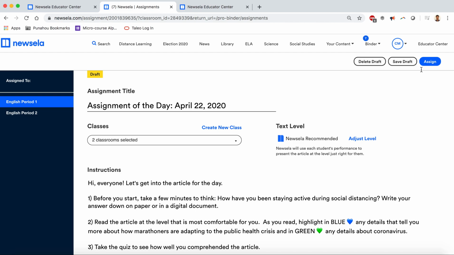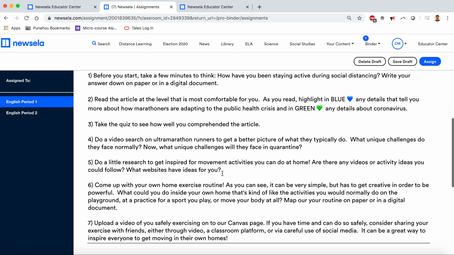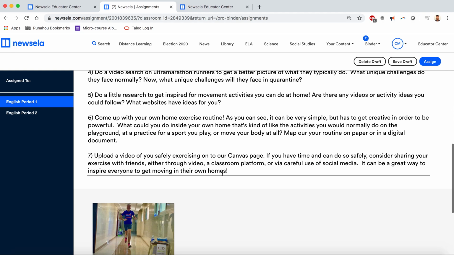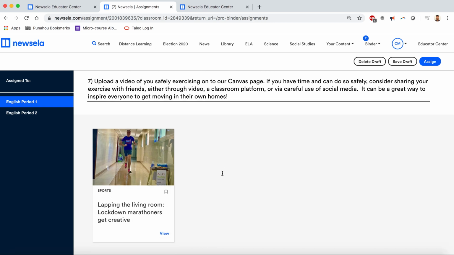So this is just a way that Newsela has offered lessons that are pretty much ready to go, but give you the flexibility of editing and working with it. All of these articles are really relevant and have so many connections to kids. Many of them are within the distance learning context. This article in particular is about how marathoners are dealing with the lockdown and finding ways to exercise, right?